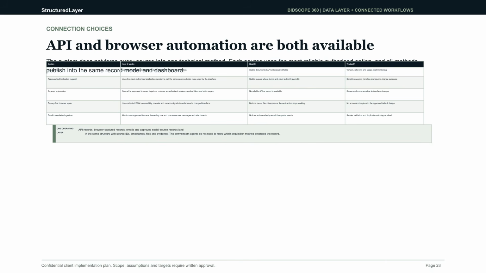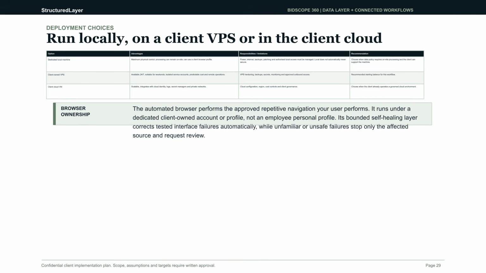We offer flexibility in connection methods. Whether through direct APIs or browser automation, the goal remains the same: to ingest data reliably. All methods publish into the same unified record model, giving you a consistent view across all sources. Deployment is tailored to your infrastructure needs. You can choose to run the solution locally, on a client VPS, or within your own cloud environment. Our automated browser runs under dedicated client-owned accounts, ensuring full oversight.